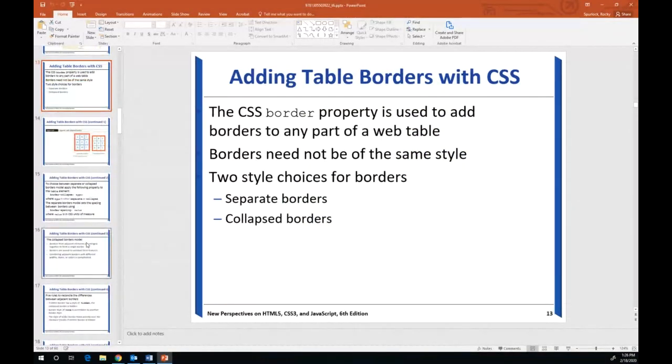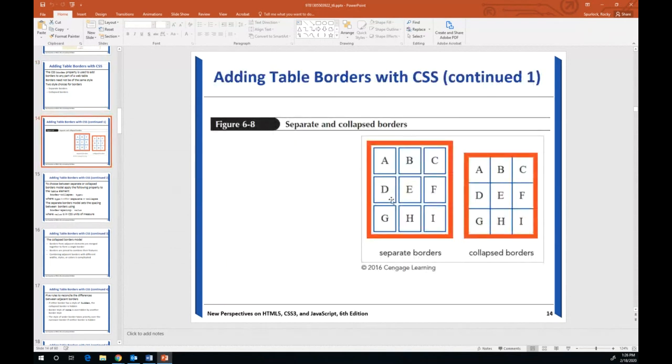Now, one of the CSS properties you can use is the border property. What this does is add borders to any part of the web table. They don't have to be the same style. You can use two styles of borders here: separate borders or collapsed borders. So we look at examples of these.